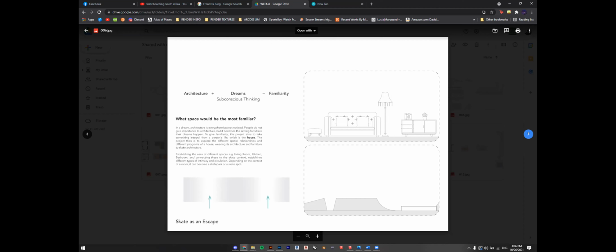So when we were asking ourselves what was familiar, we were tapping into what was integral in a person's life. From there, we decided that the home or the house was very important to tap into, because everybody has their own interpretation of a home, but the essence of it is still the same. It probably changes in configuration, but the usage of certain programs within a home is all the same.